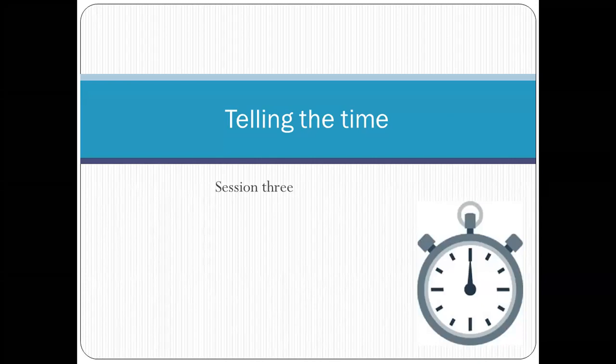Hi everyone, today we'll be working with telling the time. So we already checked the cardinal numbers in previous lessons and we'll be using the numbers to say the time.